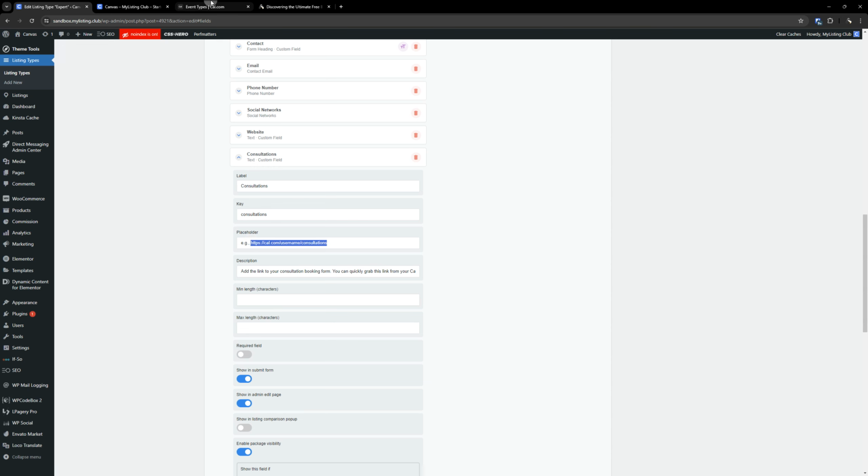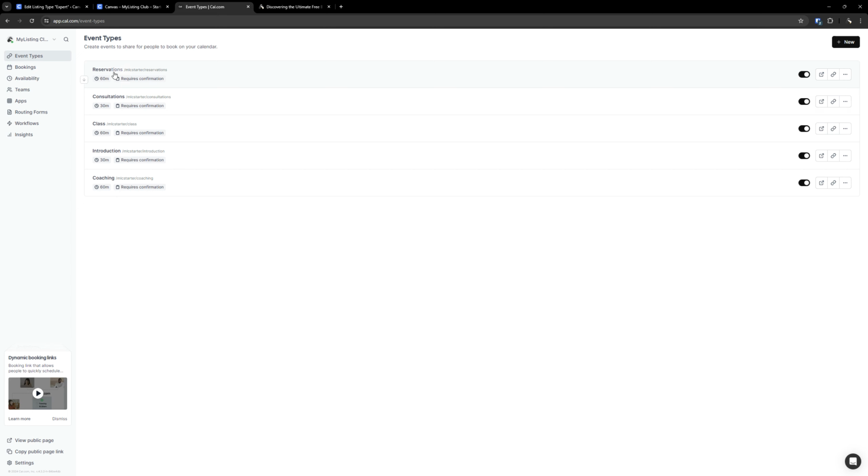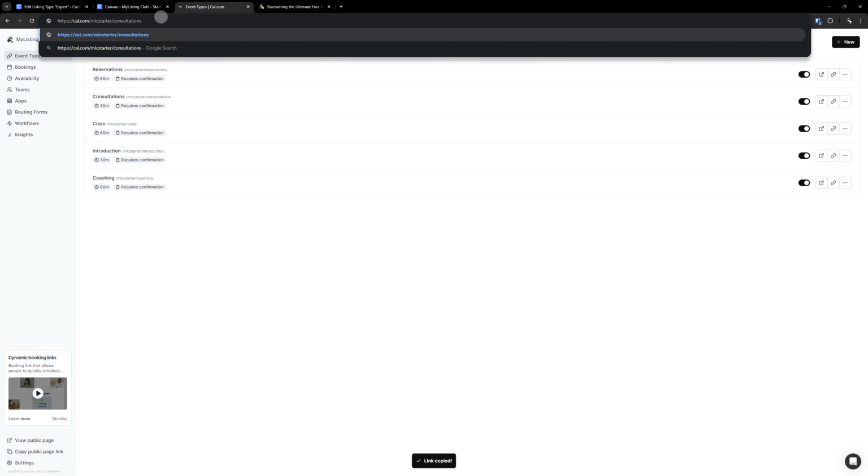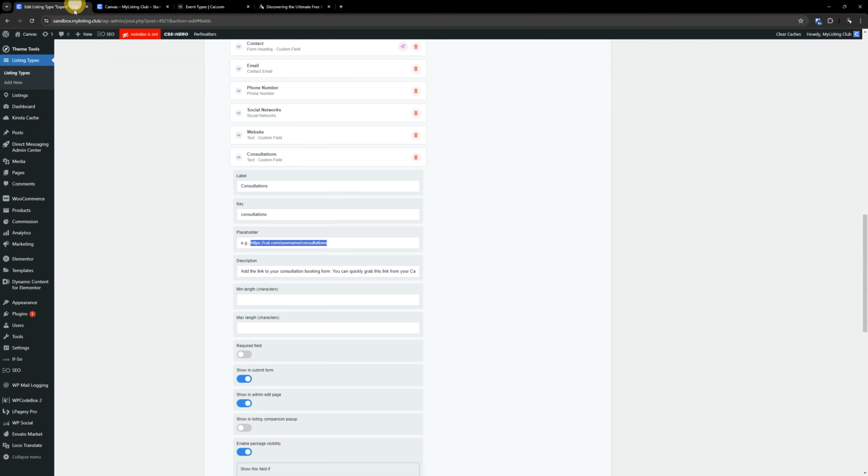Okay, so if we go over to cal.com and we look at the consultations event type, and you can create an unlimited number of event types within cal.com. So I've created different ones here based on the different listing types and different starter sites, right? So if you look here, you'll see you get the exact link right here, but you can click on this copy link to event, and we can kind of see what this is going to do. If I paste this in, it gives you the actual link, right? So that is the link to that specific event type. So that's what I'm showing here as what you want to put in there.